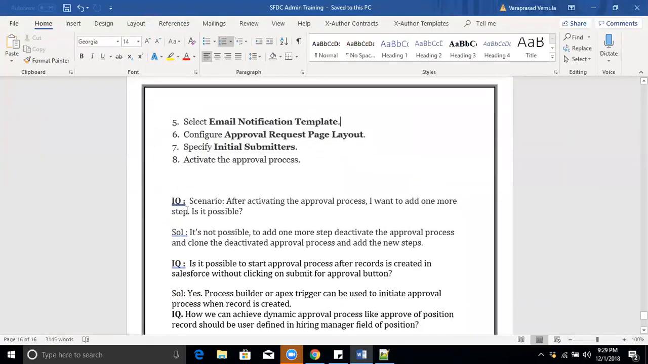For example, this is a scenario. After activating the approval process, I want to add one more step. Is it possible? No. So what do we have to do? We need to clone it and make a new process. This is an interview question they will ask you.